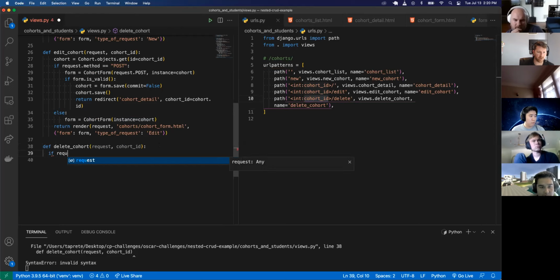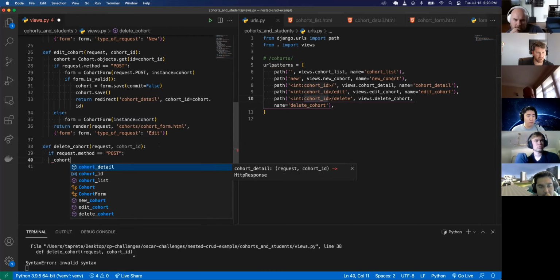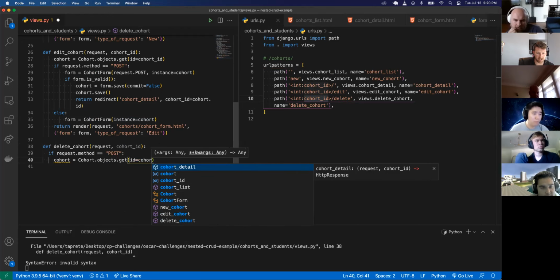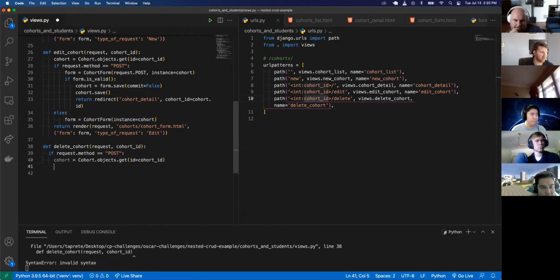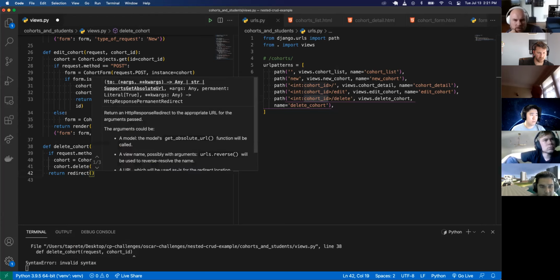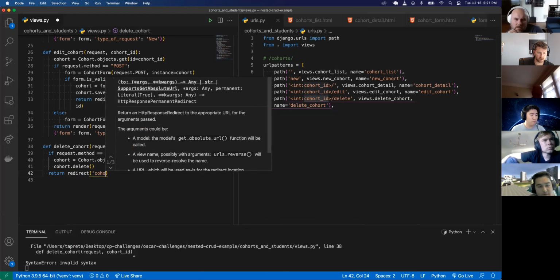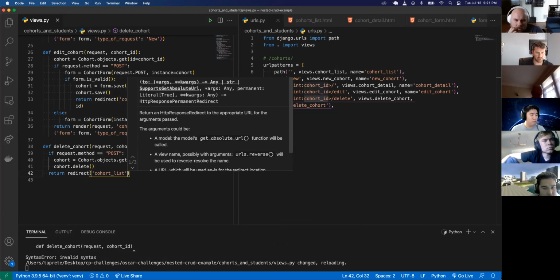And we can say, hey, if the request.method equals a post request. Again, pretty much everything is a post request. We're not going to do a delete request. I'm going to go cohort equals cohort.objects.get ID equals cohort ID. So it looks for that in the database. And then I can run that cohort delete. And so it just deletes it directly from the database. And I can return, I'm going to redirect to, once I delete the cohort, I just want to redirect me to the cohort list named route.